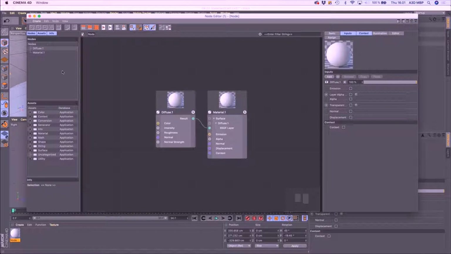We have the nodes listed here. We have assets. I'm going to explain these. We have some information. Here we have the node graph view. We can see all the nodes here and connect them. And we have previews over here and parameters.